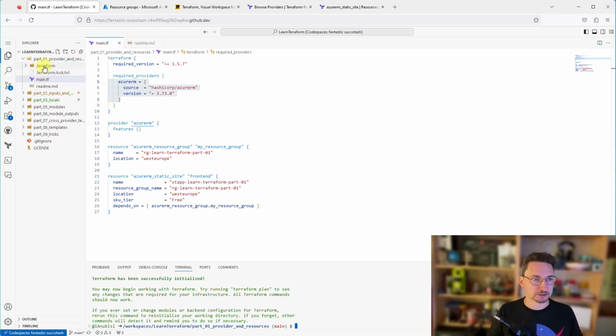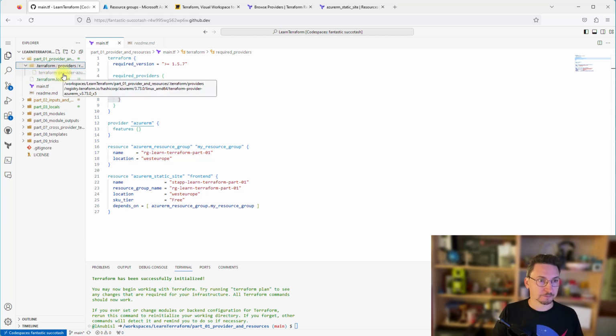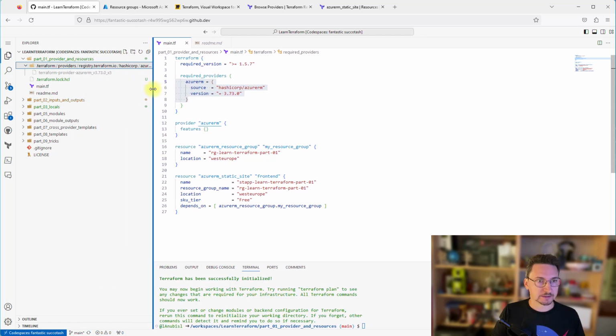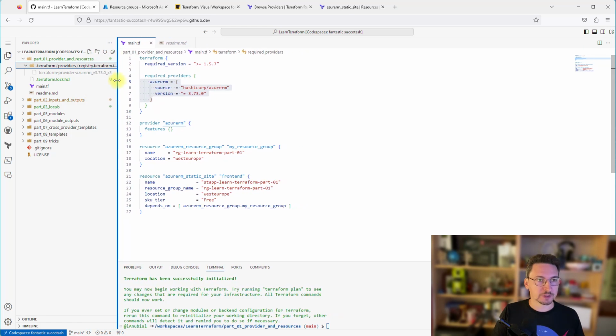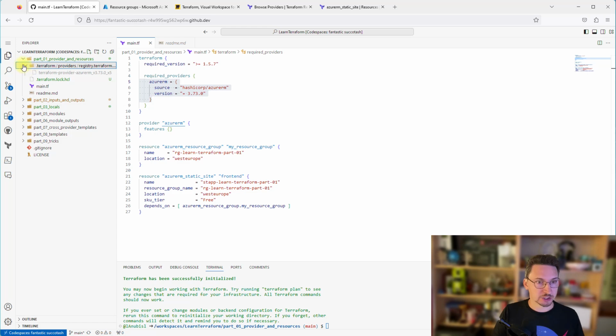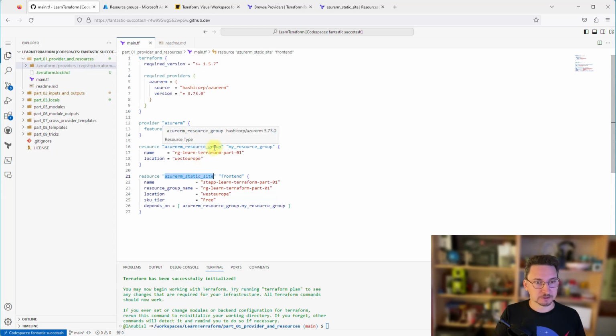Here, Terraform will download the required resource provider for Azure, and now Terraform is able to talk to Azure and tell Azure what to create. We will tell Azure to create a resource group and a static website.